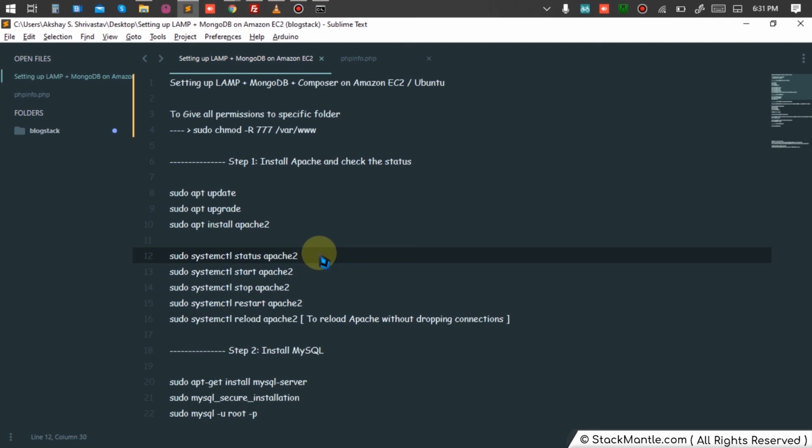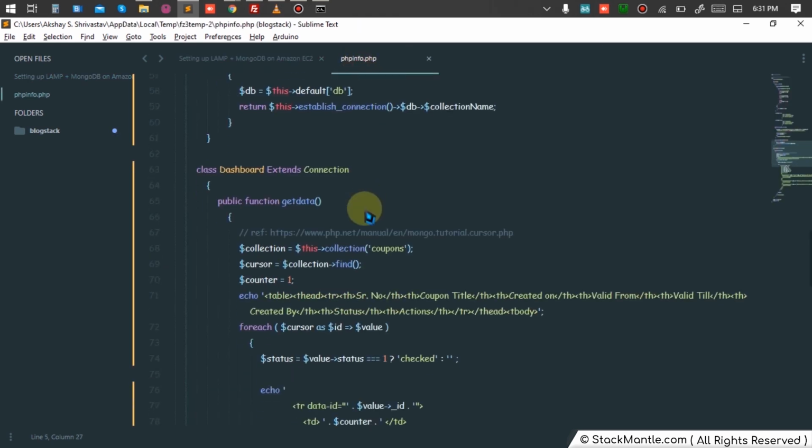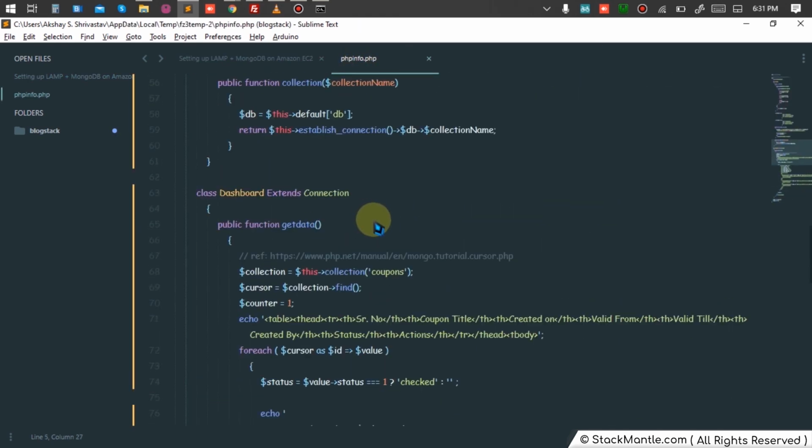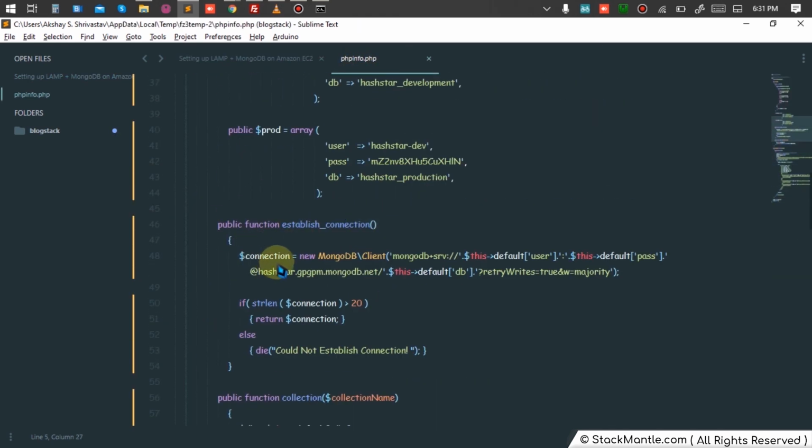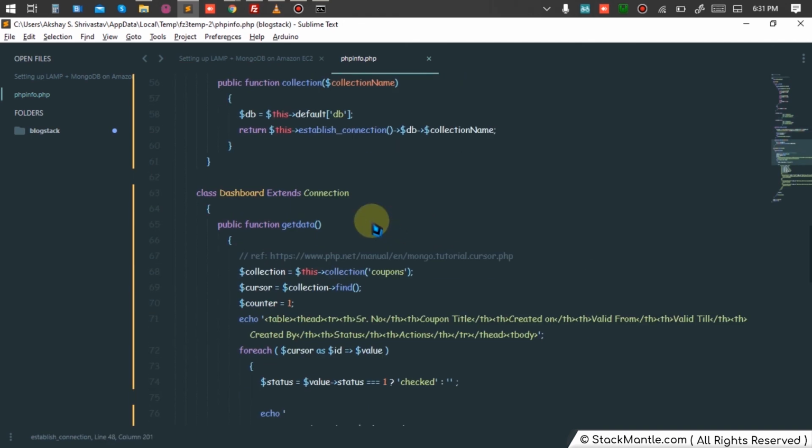Okay, so yeah, just to conclude this video, we were successfully able to set up a LAMP environment on our Amazon EC2, or let's say on an Ubuntu machine, by successfully installing Composer and MongoDB, and I'm also seeing that we got the reflected data from our MongoDB server. Okay, so just to show you that this is no local data that we are storing, I have created a proper MongoDB client over here where I have provided all my credentials and everything, and it is taking the data from the server and showing it.